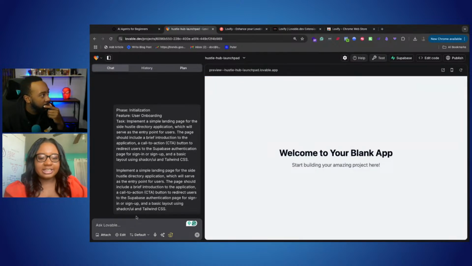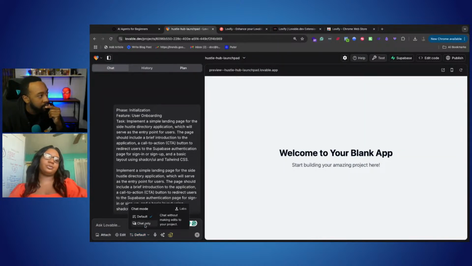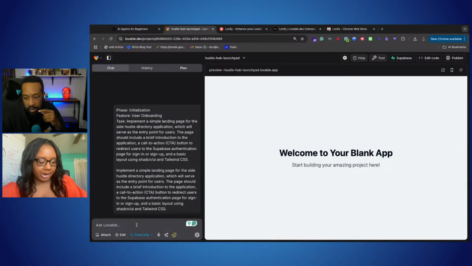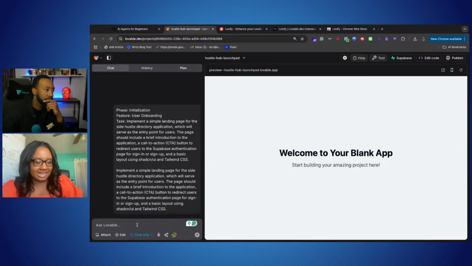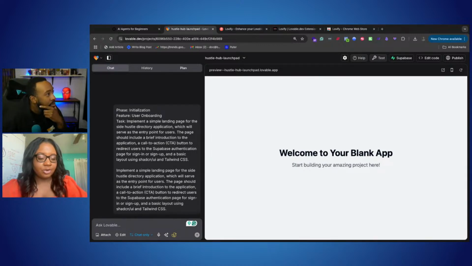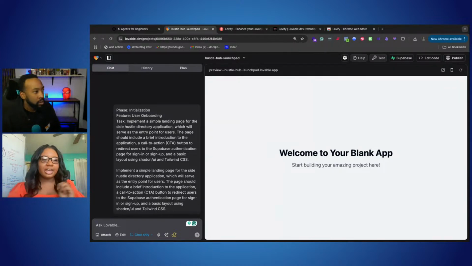So now you see this new button. It says default. You're going to want to click on that and change it to chat only mode. This is really great when you need to ask Lovable questions. Right now it is free, so ask questions away about your code base, and let's go ahead and ask it, hey, what happened?